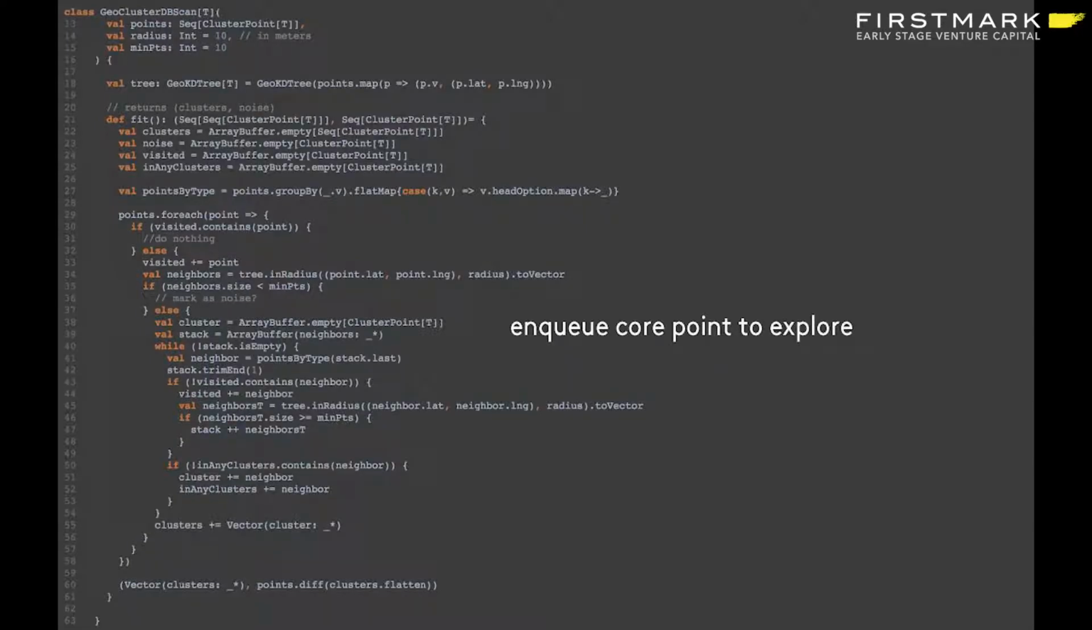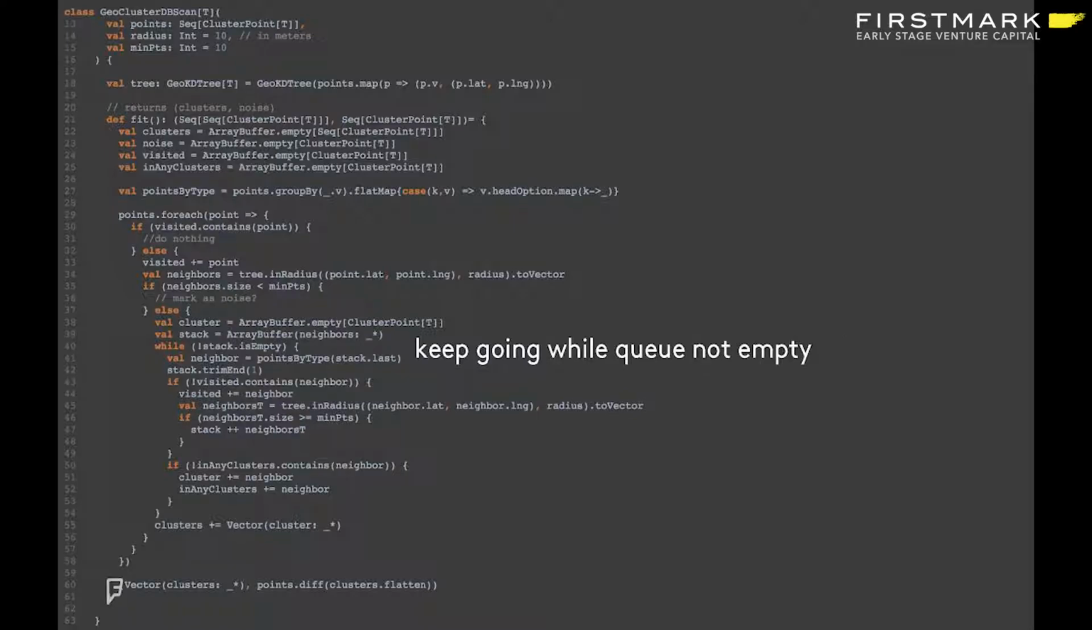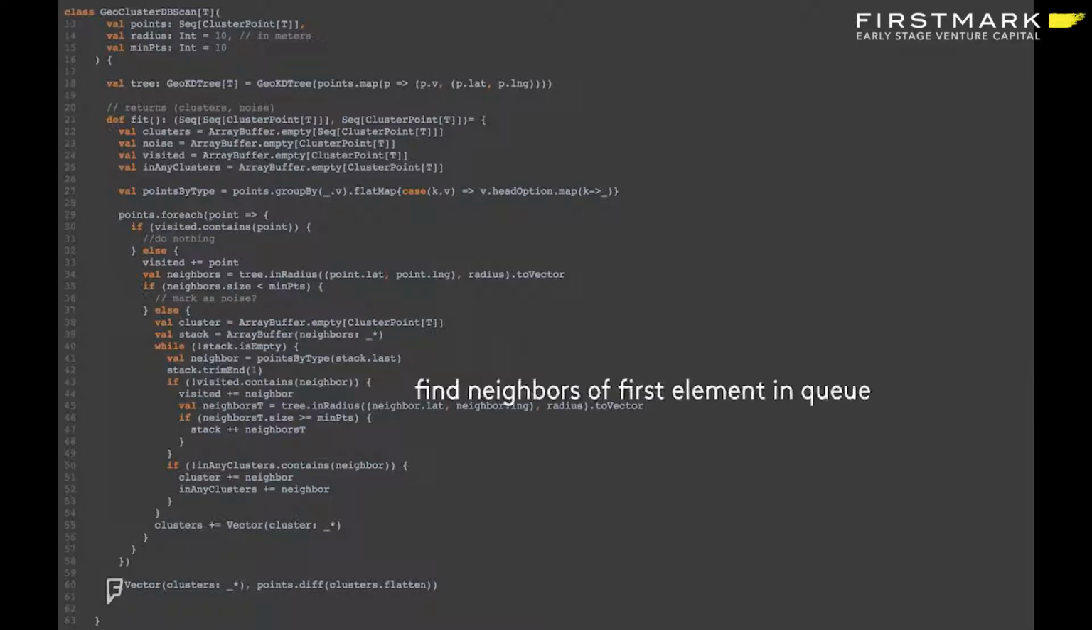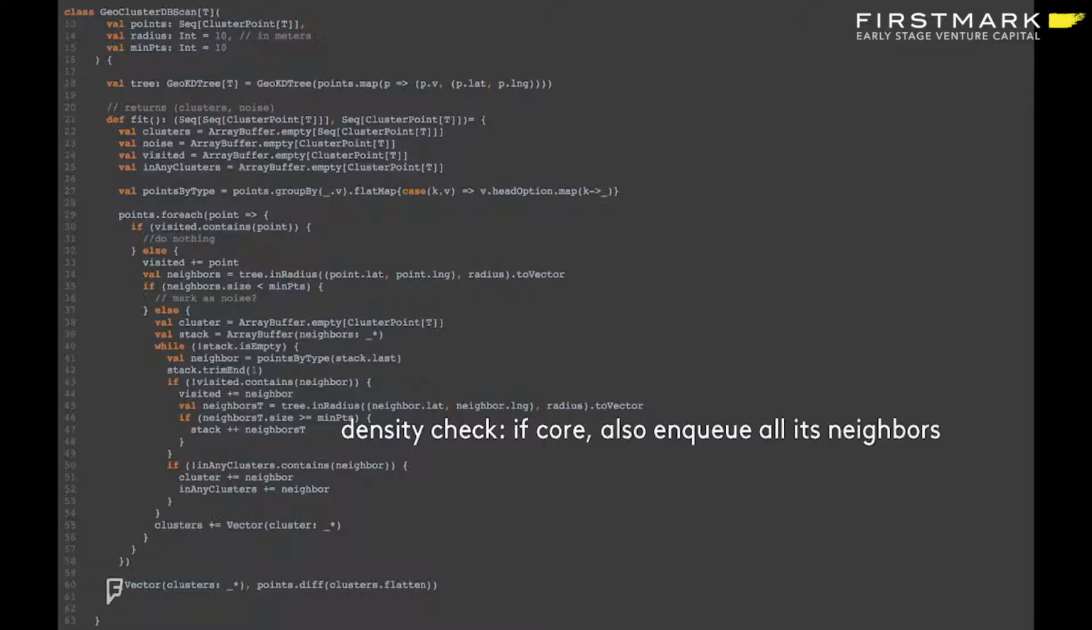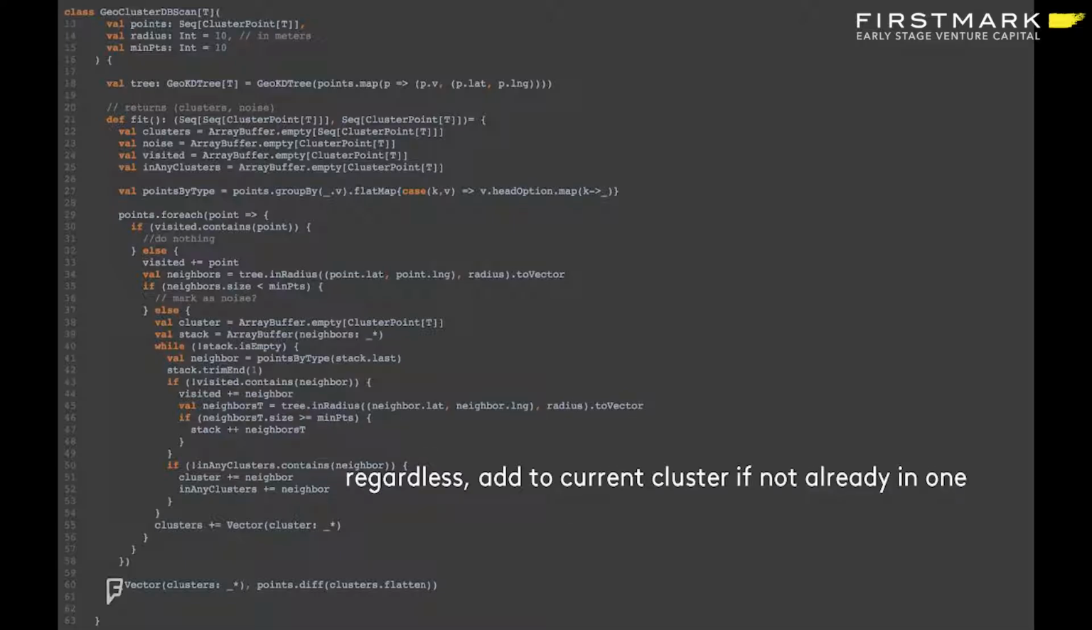If it is a core point, on the other hand, you enqueue it to be explored. And then you have this inner loop that keeps going while the queue is not empty. You find all neighbors of the first element in the queue. You do another density check. If it is a core point, then you enqueue all of its neighbors as well, right? If it isn't, you don't. But regardless, you add it to the current cluster if it isn't already part of a cluster.